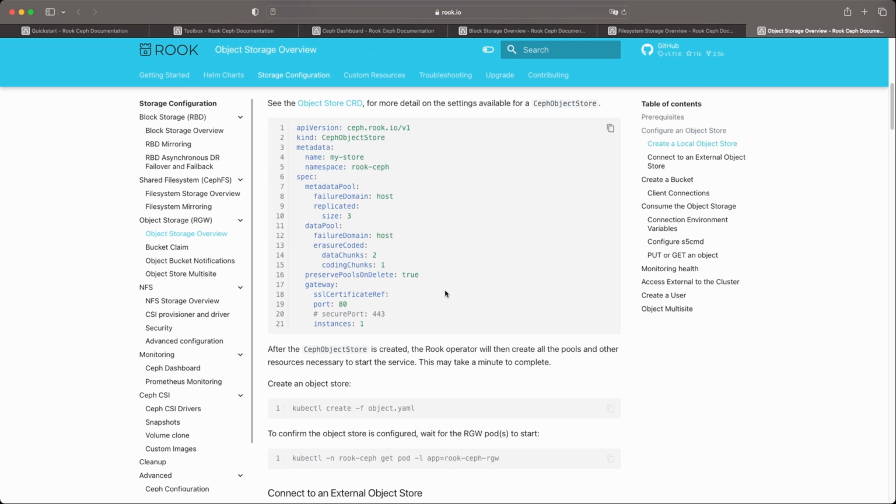Finally, let us create the object storage class. First, we need to create a Ceph object store. The object.yaml manifest creates the object store called MyStore with a replicated size of 3. It also creates a storage gateway accessible on port 80, which we'll use to access the object store.